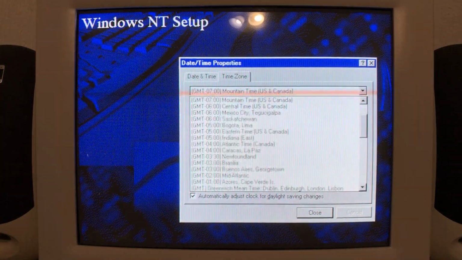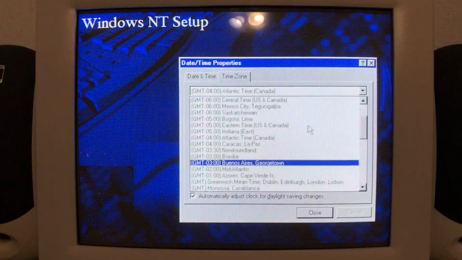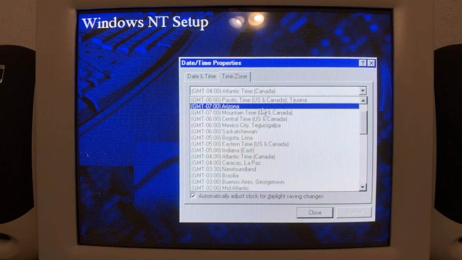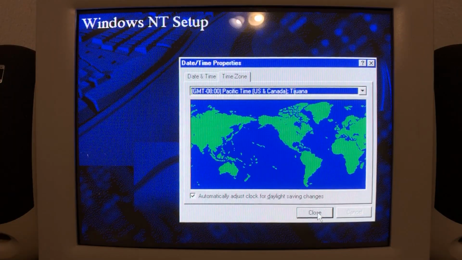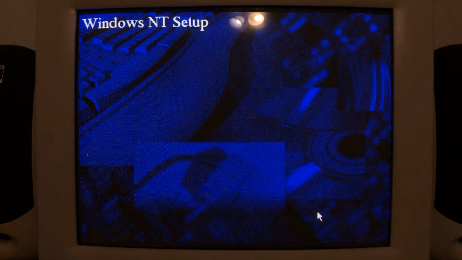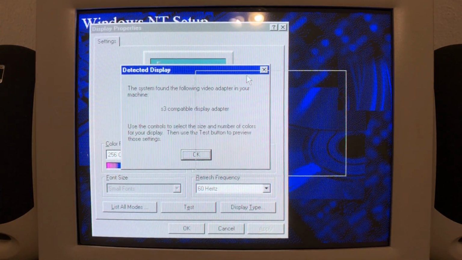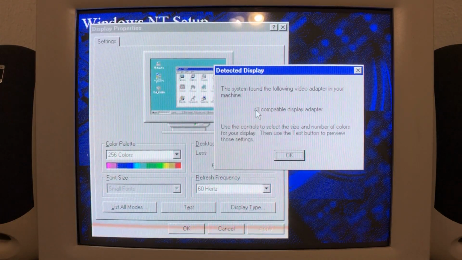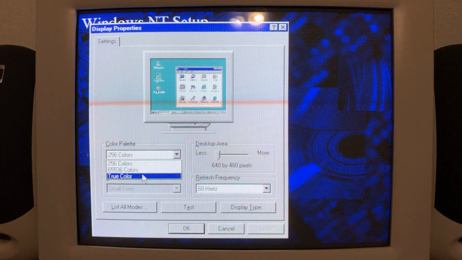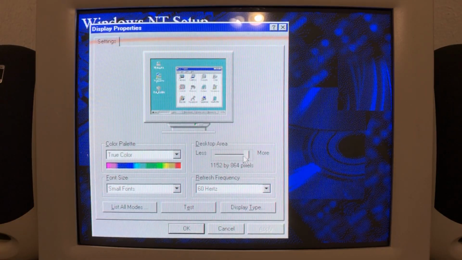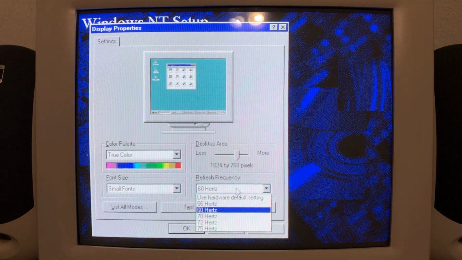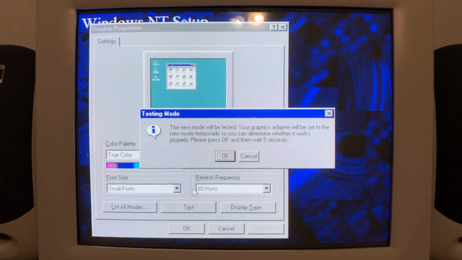So you actually have to use the drop down menu. So I use specific time zone, close. And whoa, the system found the following video adapter in your machine. S3 compatible display adapter. So I will go into true color, 1024 by 768 at 60 Hertz. Let's test it.